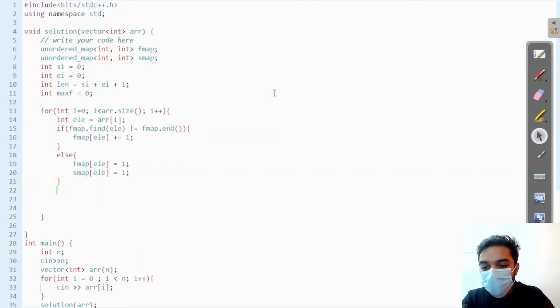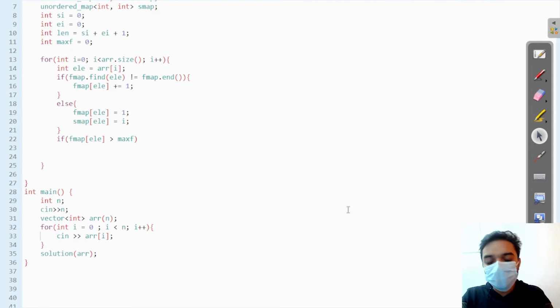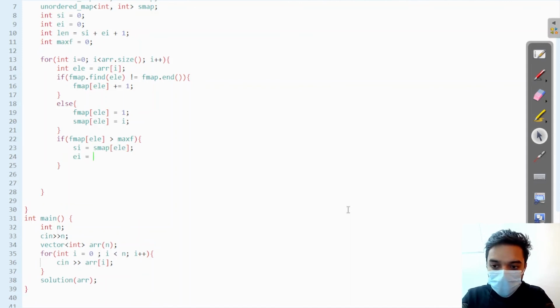After this, we are going to check if this element has more frequency than the previous frequency, whatever the maximum frequency earlier was. If it has more frequency, then we are just going to update everything. I'll update my starting index. My starting index will be equal to what? My hashmap's element, right? And my ending index will be equal to i.